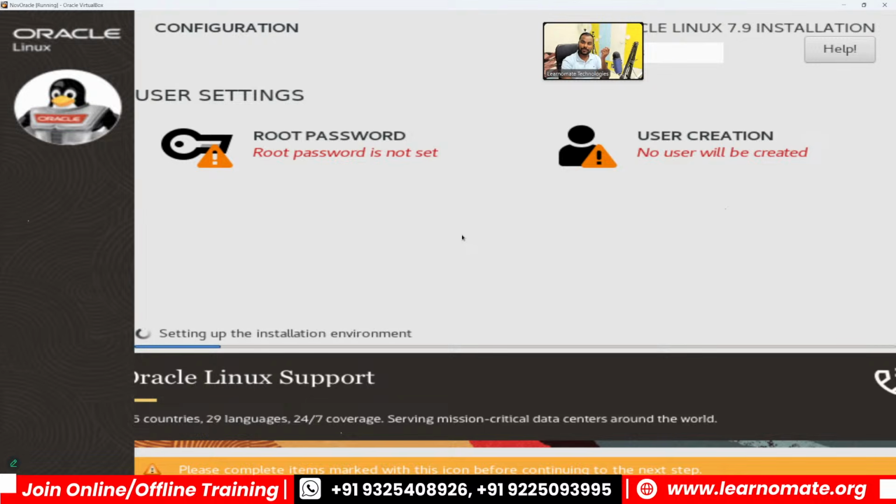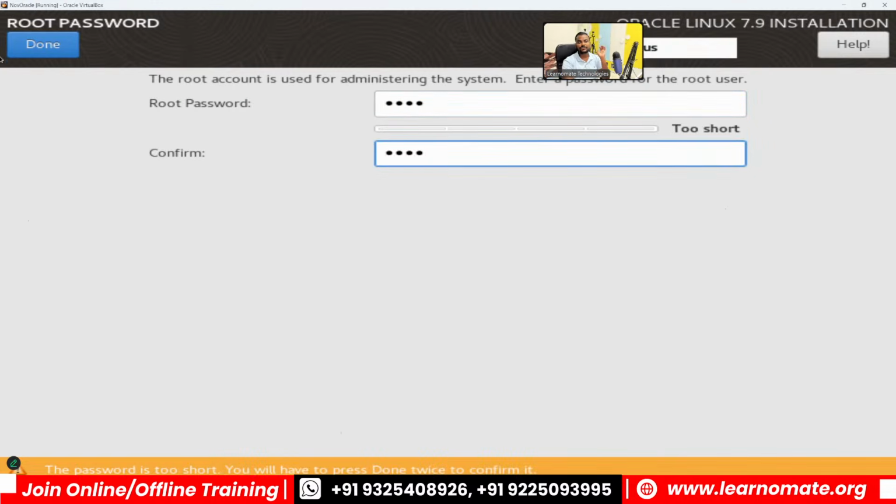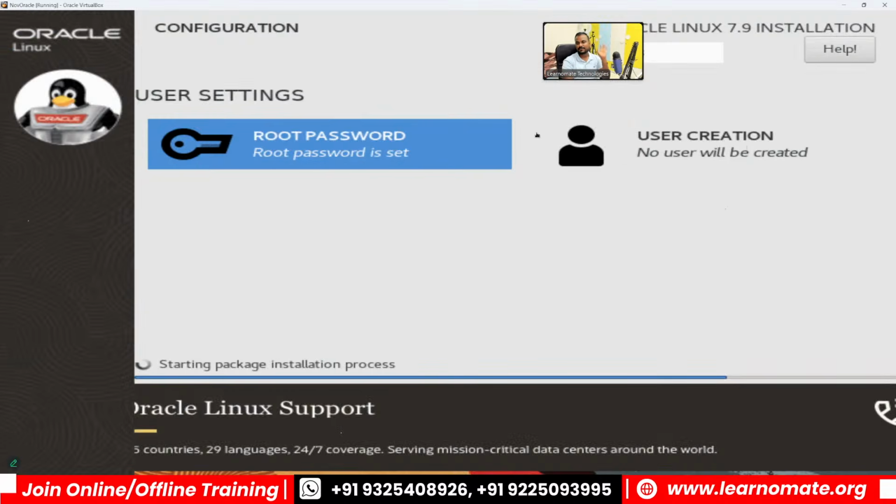Whenever you are doing the Linux installation, by default the root user gets created, right? Keep the root password as root only. Again I'm reminding, don't use your name, my name, or Learnomate name. Keep the root password as root and click on done 2 times. And here my operating system installation is in progress.